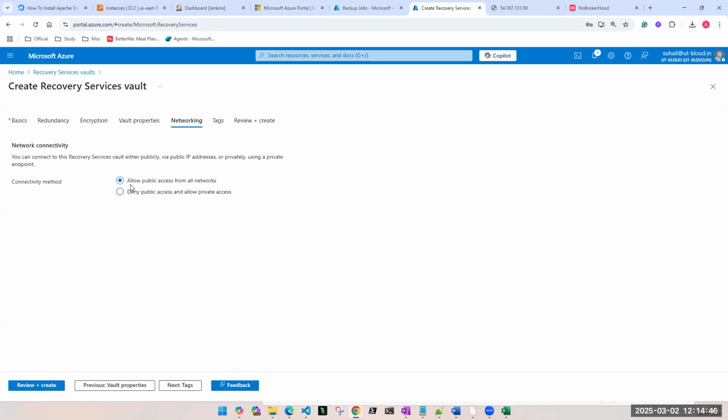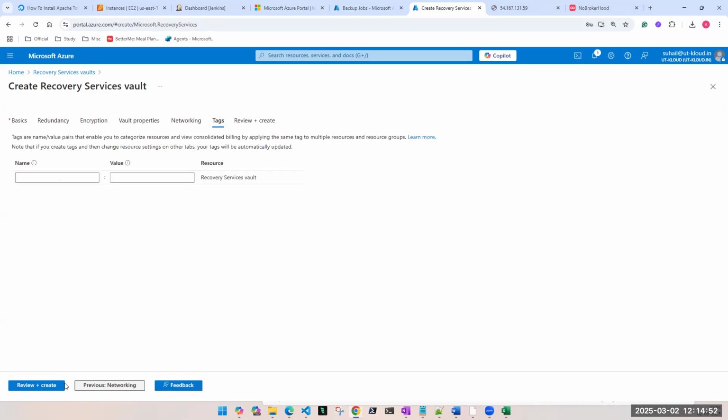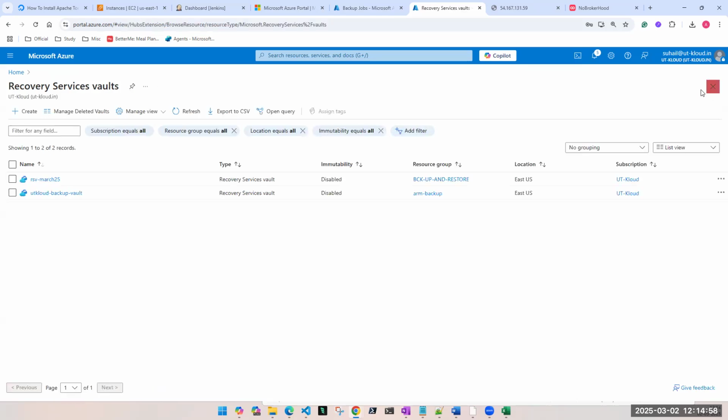Next is allow public network. This we will cover when we do networking. Next, and then you finish it. That's all you have to do, and your recovery service vault will be created. This is how it will look. But just because you have a recovery service vault, will you be able to start backing up machines, or do you need something else?